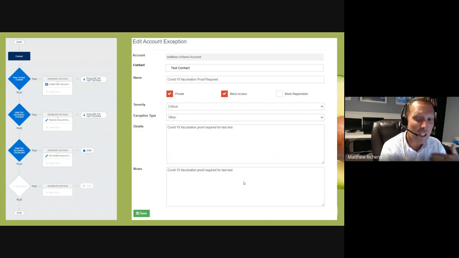We can also recreate that account exception or reinstate it should they check it and then say, whoops, you actually aren't vaccinated, and uncheck it. It'll put that account exception back on. So all that to say, so far, we have the ability to track it and to block an entire account.